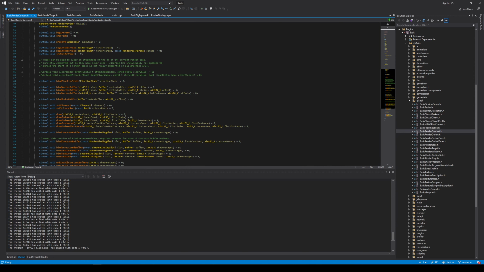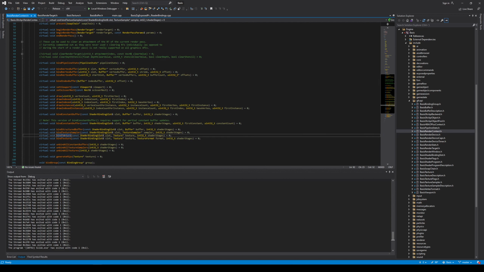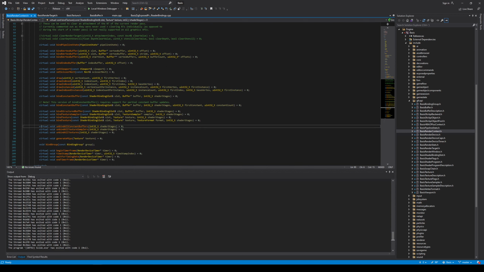So you have begin frame, end frame, you present to the swap chain, begin render pass, you bind things: vertex buffers, index buffers, you can bind structured buffers, textures, texture samplers, and you can draw. And both the game itself and the core engine only use this GFX API. You can see all of these are virtual.